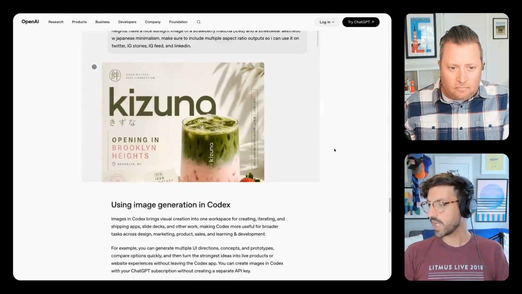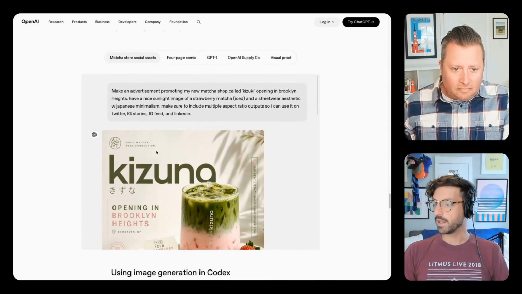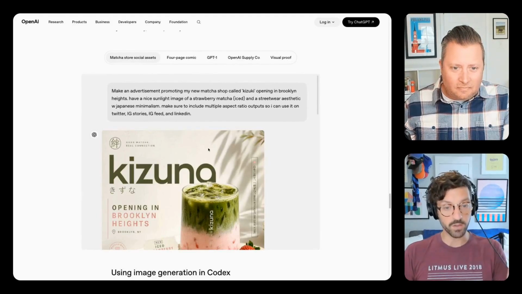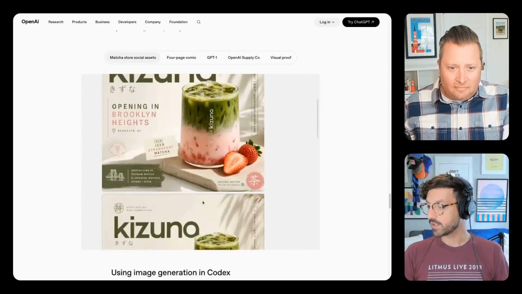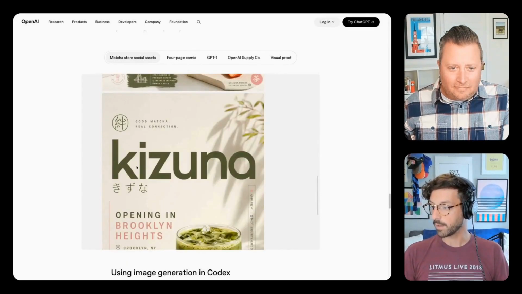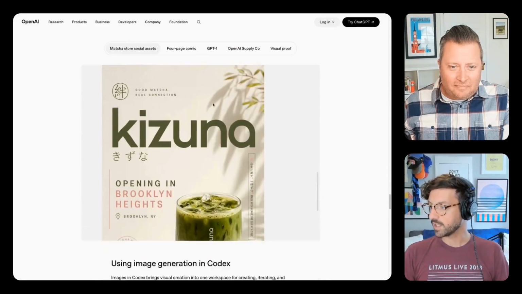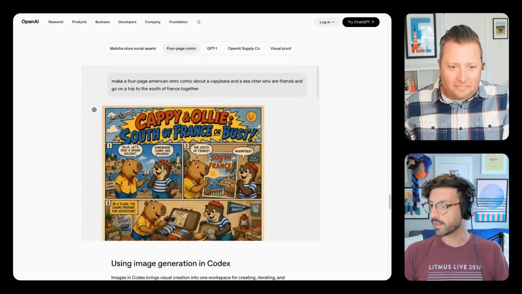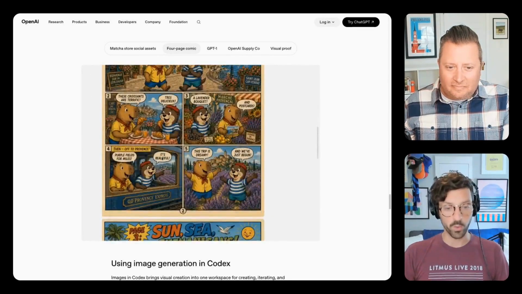So here are some of ChatGPT's or OpenAI's examples. This is them asking for a variety of different formats for an ad, and you can see that here they are individual images in different aspect ratios and sizes. Another example of this is a 4-page comic where each of these images is an individual image from one request.